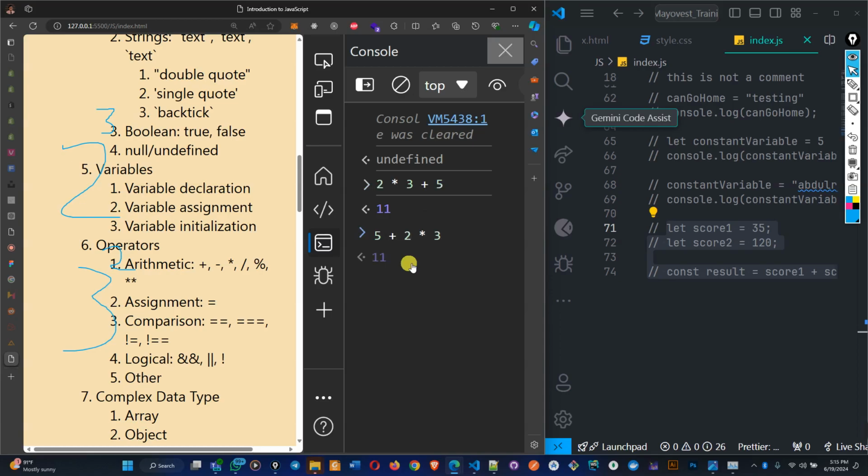It's still going to give us the same thing. Because here, the way the operator works is that you are not to add first. You have to multiply according to your BODMAS there. So that's the same way it works here. It works like your normal mathematics.